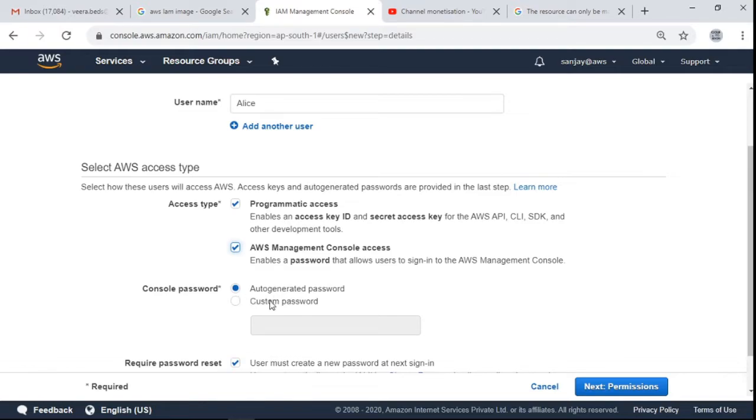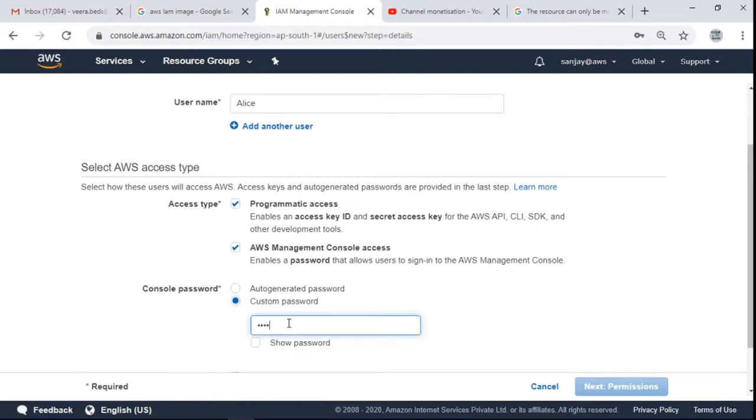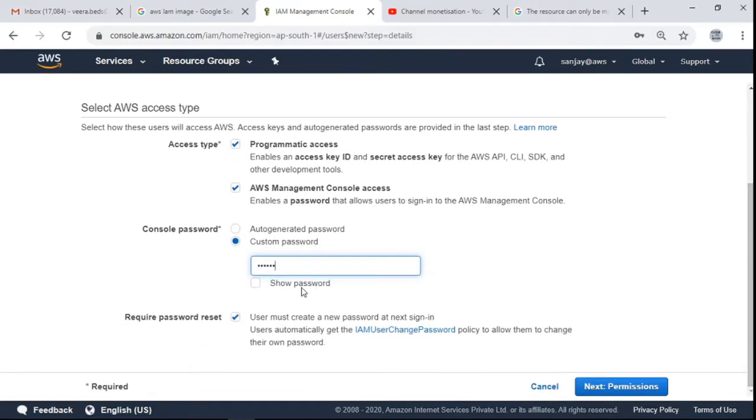For console access, shall I give a custom password or an automatic password? I'm going to choose a custom password, and I'm giving some password. Then there is require password reset: from the next time signing in, does the user need to change their password, or are they going to use the same password? For now I'm going to untick this one, so the user need not change the password on the next sign in. So that's all.